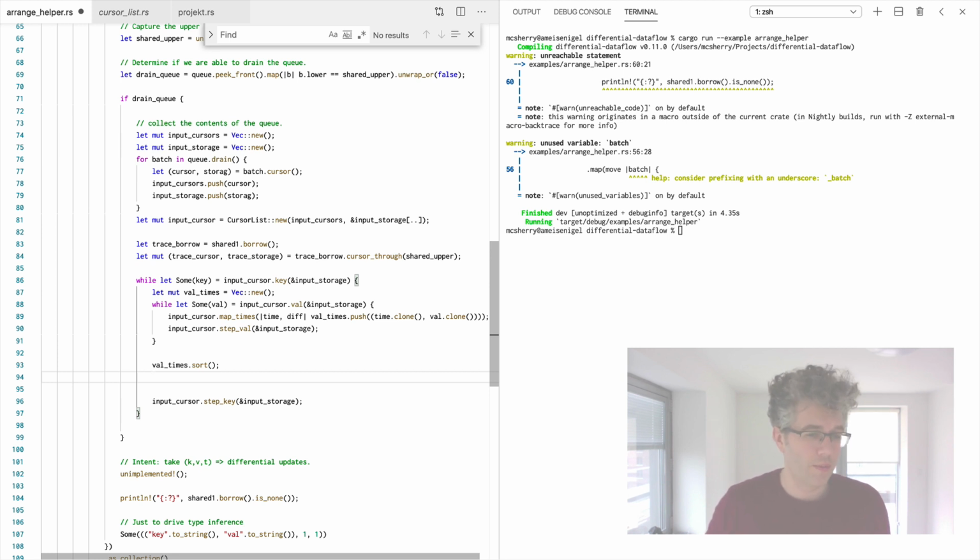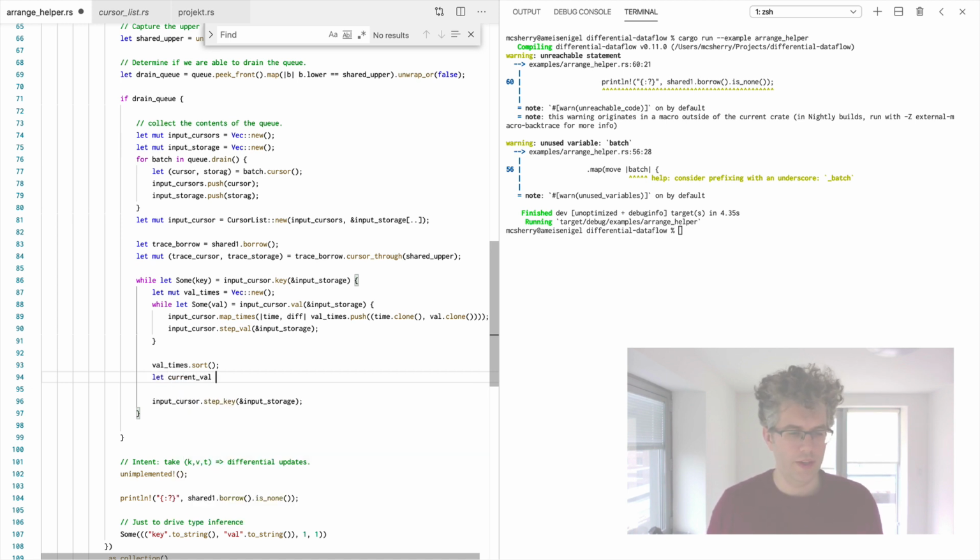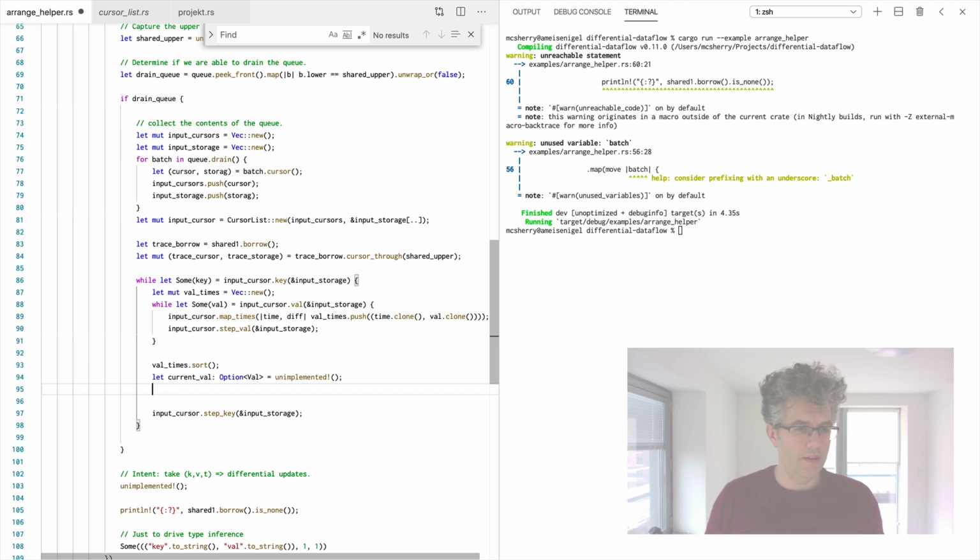Hopefully we have from our input trace an initial value, or let's call it current val, which I'm going to make equal to unimplemented, to make sure I don't screw this up later. But it's going to be Option of val. And now for time, comma, val in val times. I'm not sure why I called it val. I thought I was going to write them down as value and then as times, but obviously that's wrong.